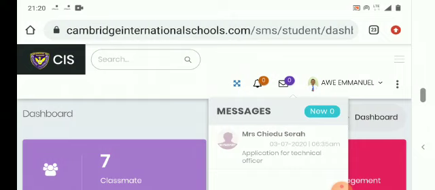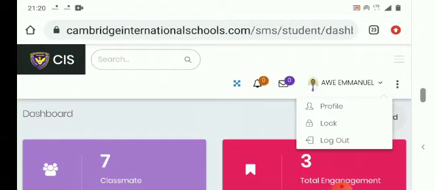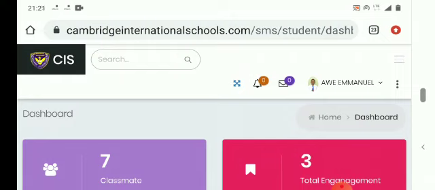And there you can see the picture of the student that just used the admission number to sign in, and his name is Awe Emmanuel. You can see his picture and his name there. And then if I click on it, you're going to see profile, you're going to see log, you're going to see logout. I won't go through that for now because that is not our focus in this video.